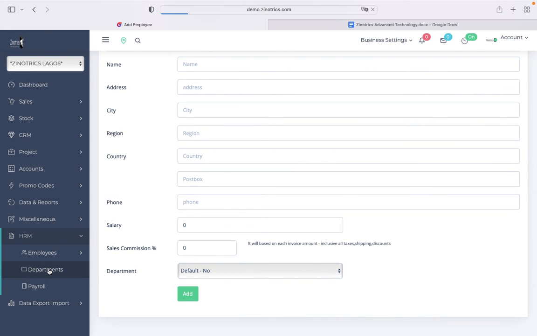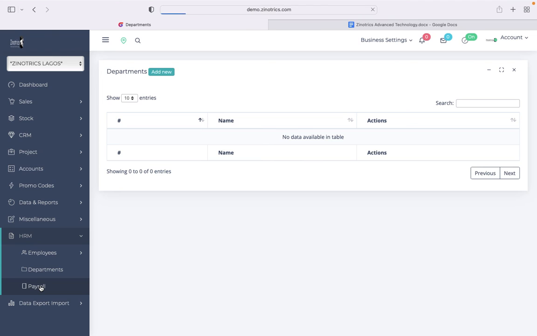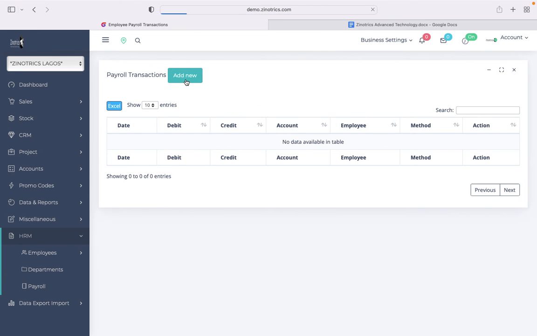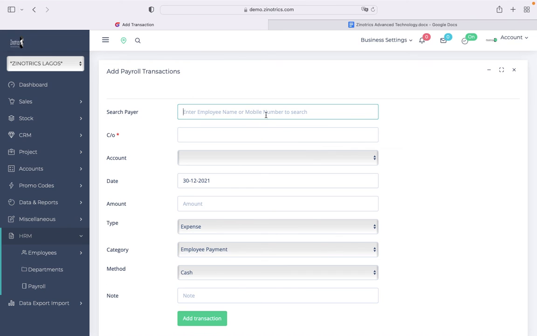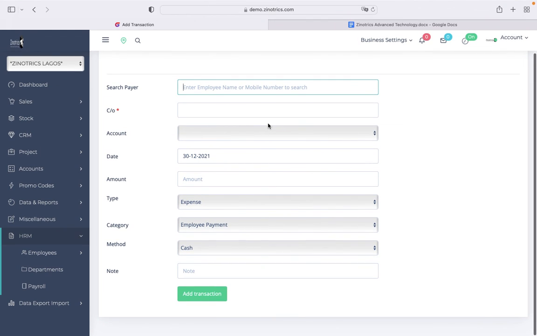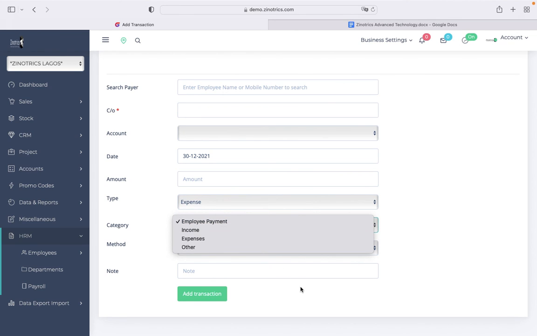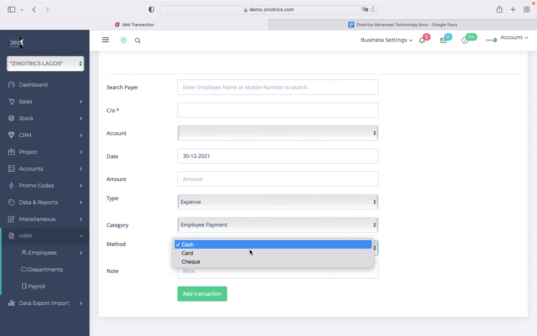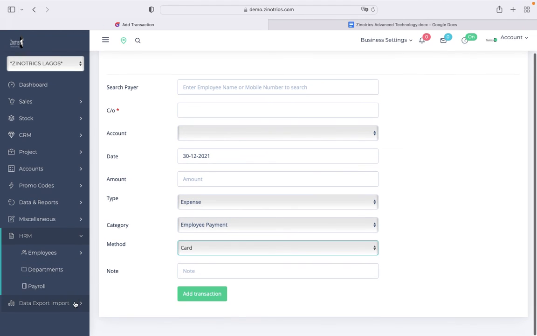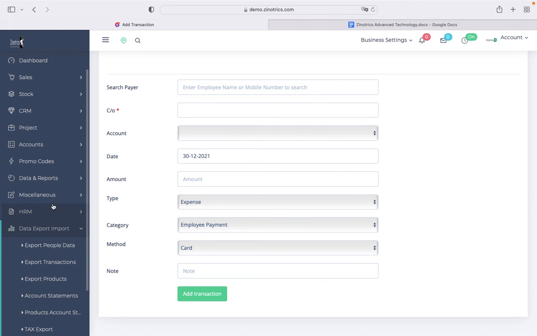Okay, department. There's also an option for payroll where you can add the employee, the amount the person is going to be paid, and the account from where the payment will be made, and the type is always expenses. It's good so that at the end of the month, when you initiate salary payment for each of them, it will also reflect on your income and profit. Employee payment as expenses, cash, and so on. So that is it for now. You can export transactions.